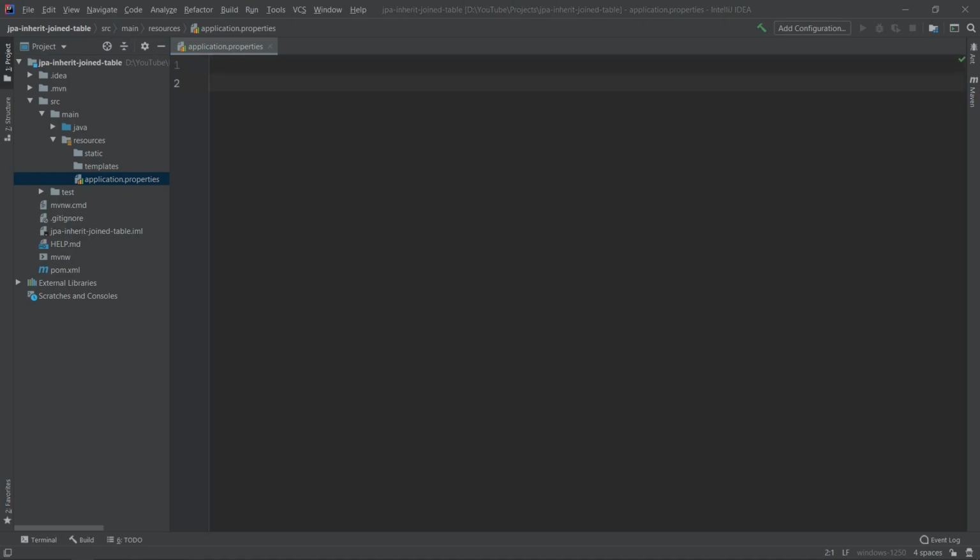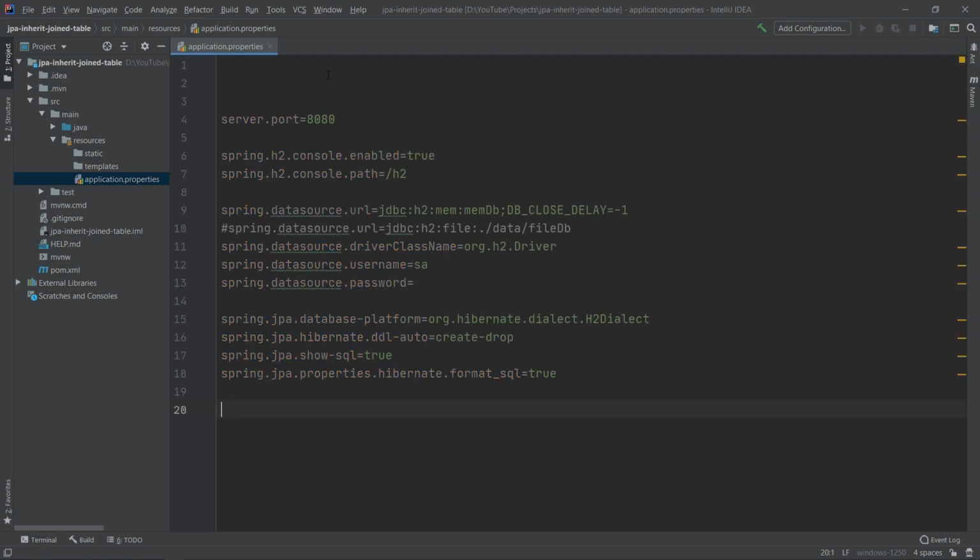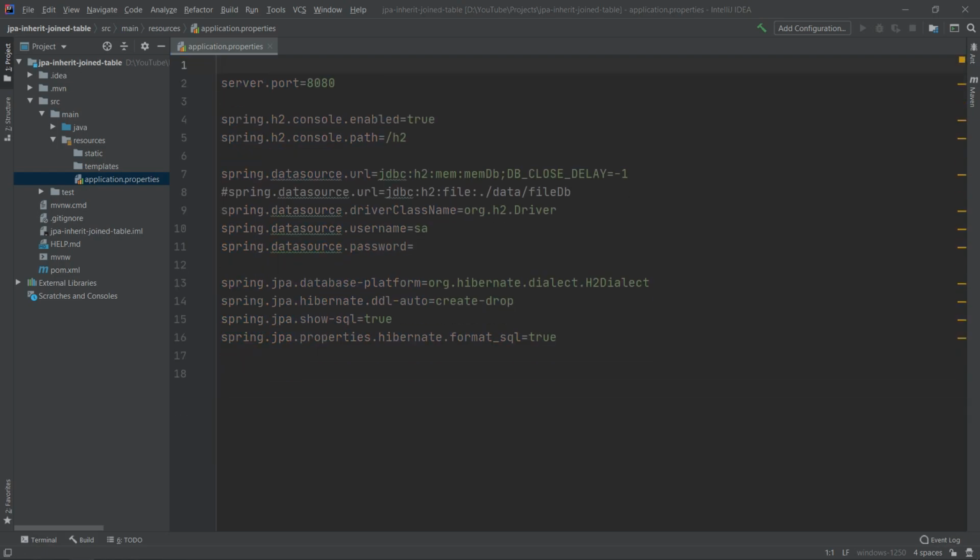I will paste the configuration which we are using across the entire JPA series. So it is basically configuration of the JPA and H2 database. And if you don't know what's going on here, you can check out my video which is dedicated to the configuration of the H2 database, where I am explaining all these properties.